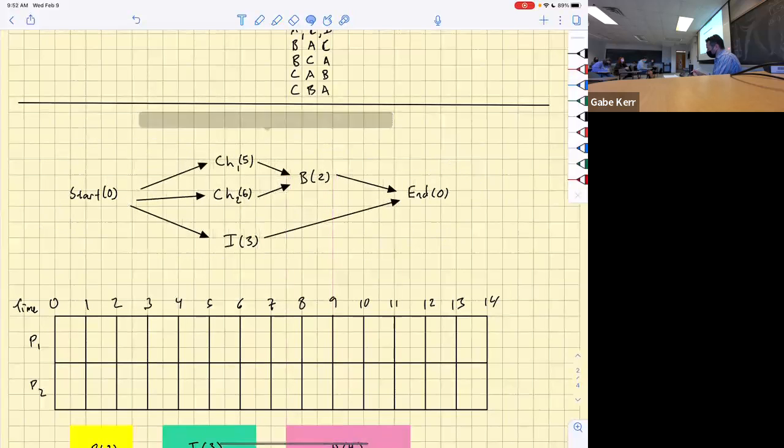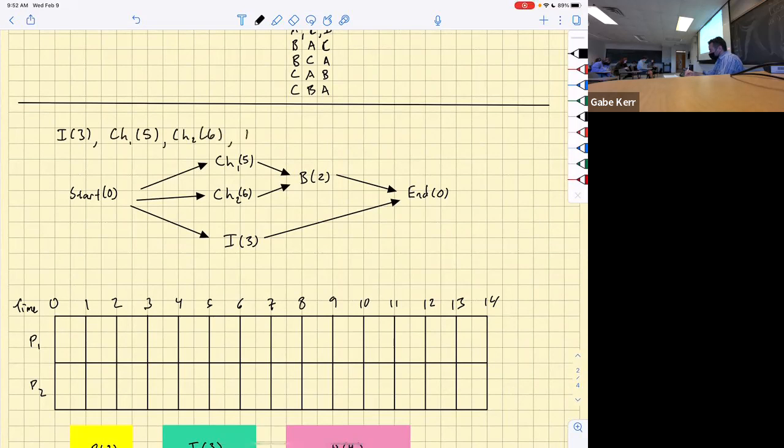Okay, so this was our problem before, and let's write down a priority list and see how we can get a schedule. I'll do this sort of silly thing. Let's try a schedule where we just go in order. Write the introduction first, then the first chapter, second chapter, third, and then the bibliography. Here I just wrote down a priority list.